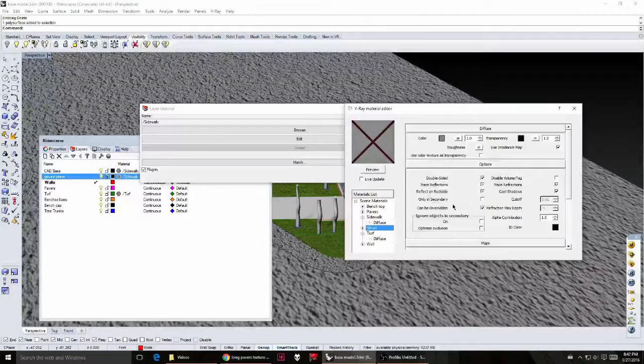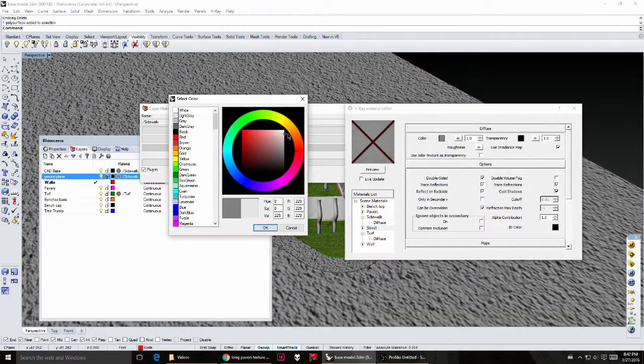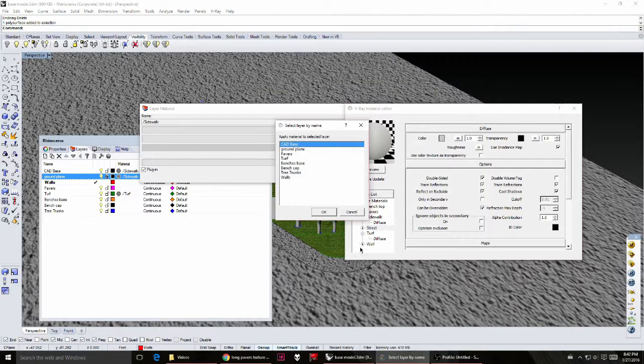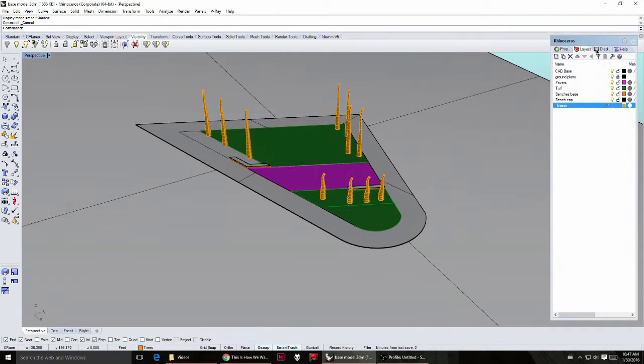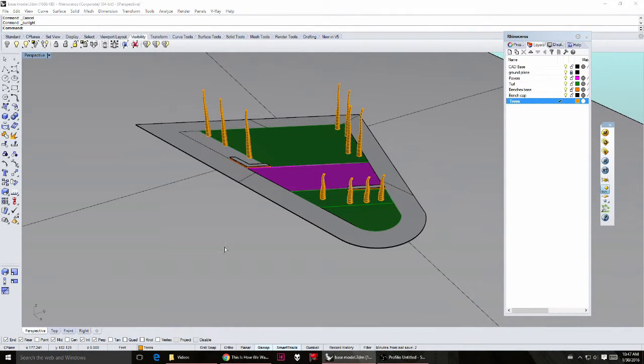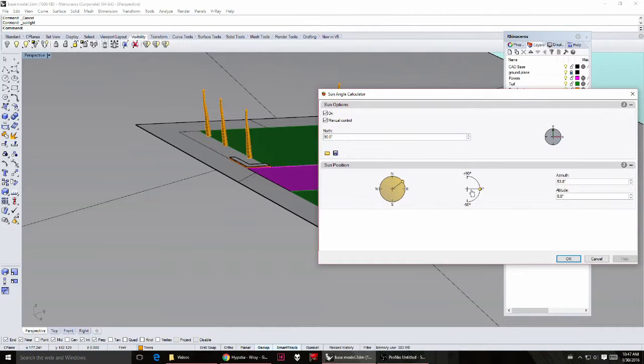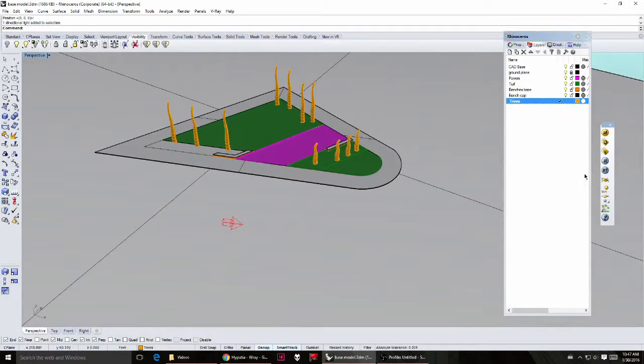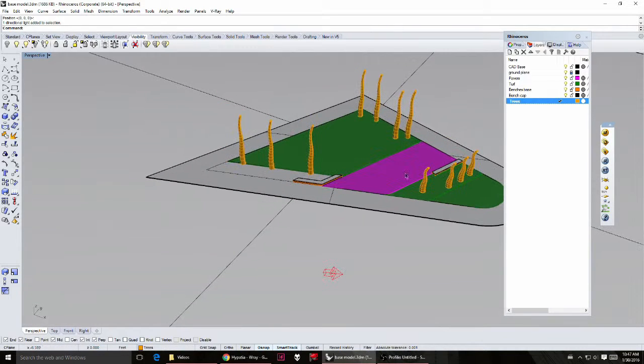And we're going to use a bump map for the pavers. And we'll get into more detail about what those are and how we can use them in future videos. The V-Ray material editor is pretty straightforward. There's a few menus and interfaces that are not very intuitive, but once you get the hang of it, it's pretty easy to use.